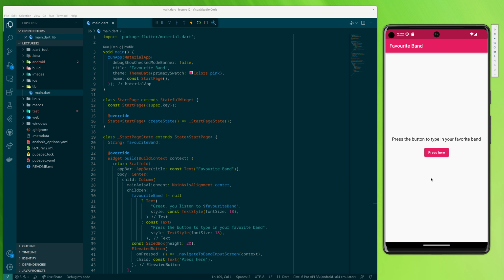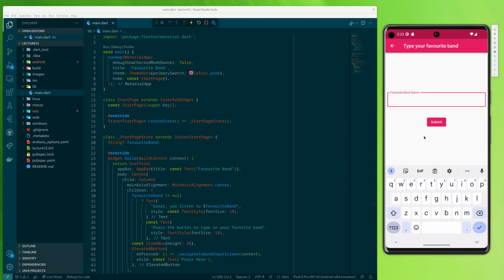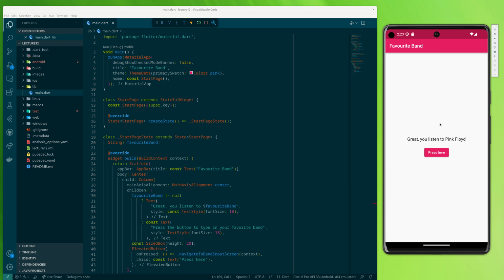And here we are in this favorite band app, where we have a request from the application to press the button to type in your favorite band. So I'll press here, and in this nice little text field I will say that my favorite band is Pink Floyd, like that. Submit, and we're back on the first page again, where it says great, you listen to Pink Floyd, and you should too.